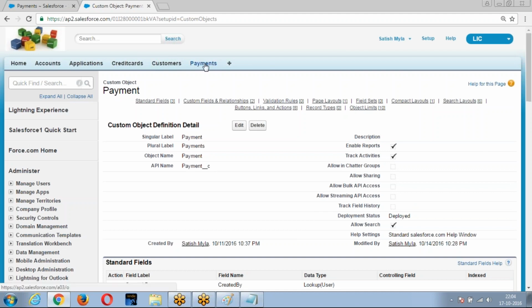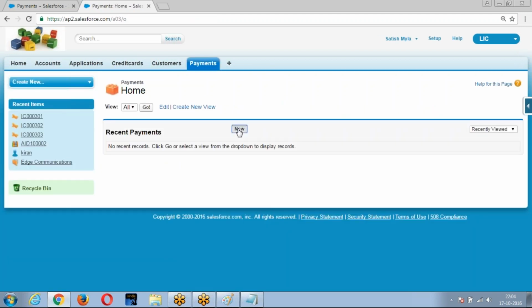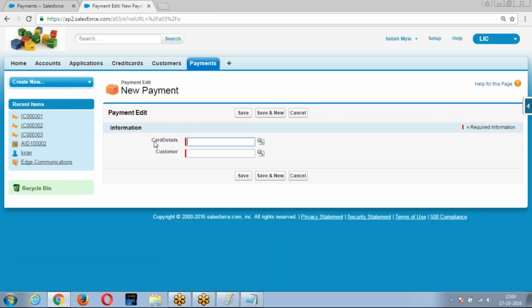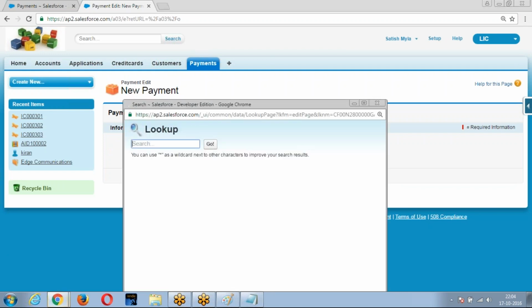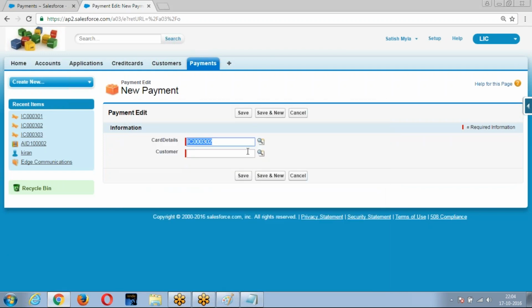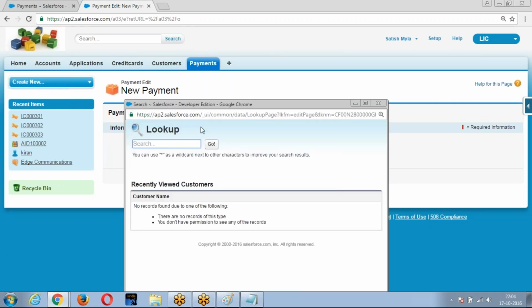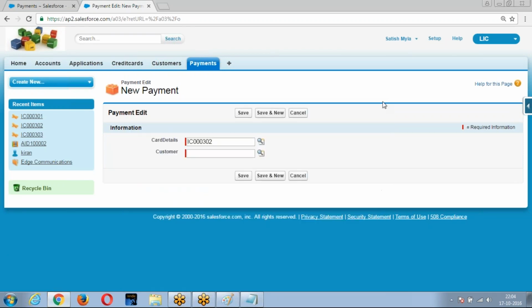Then go to the payment. You are able to see there are two master detail fields. So this has become a junction object now. I hope you are clear with this format. Any further queries on this? Anyone has any queries on this junction object?